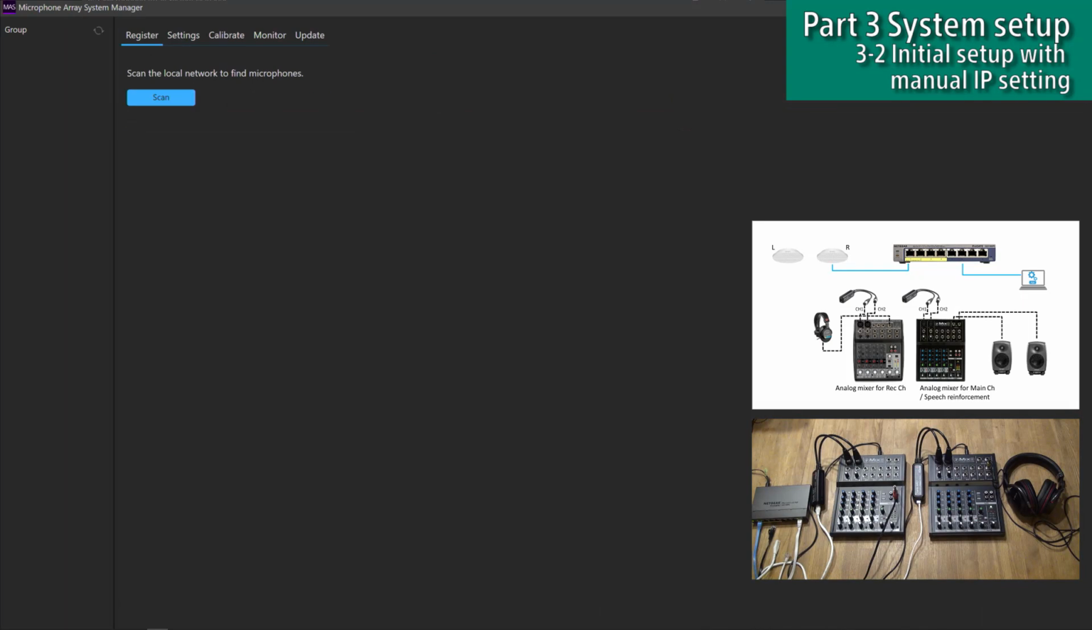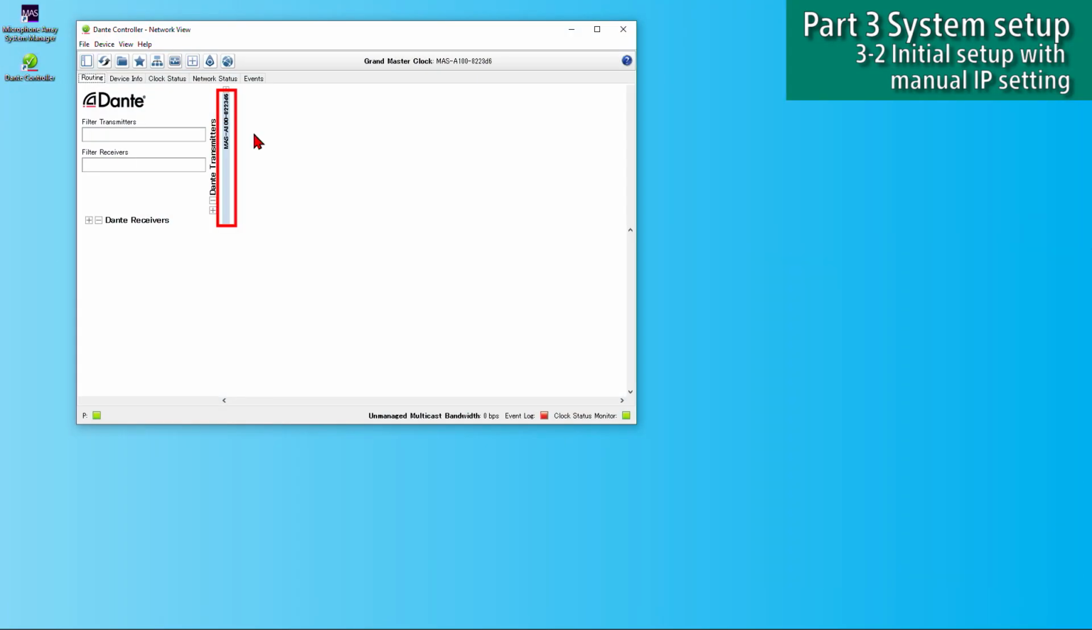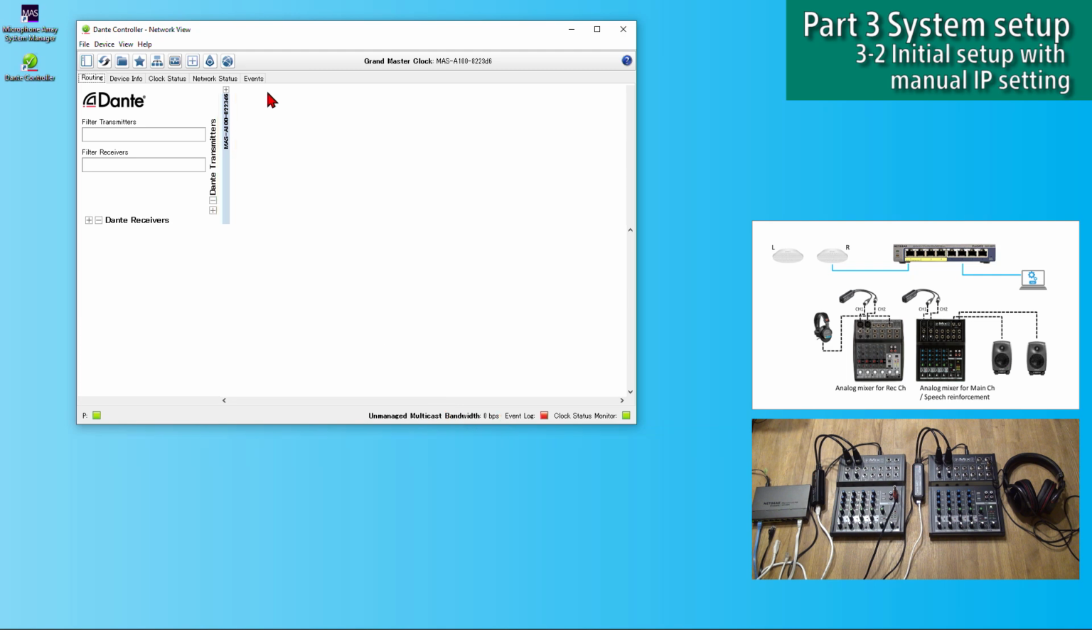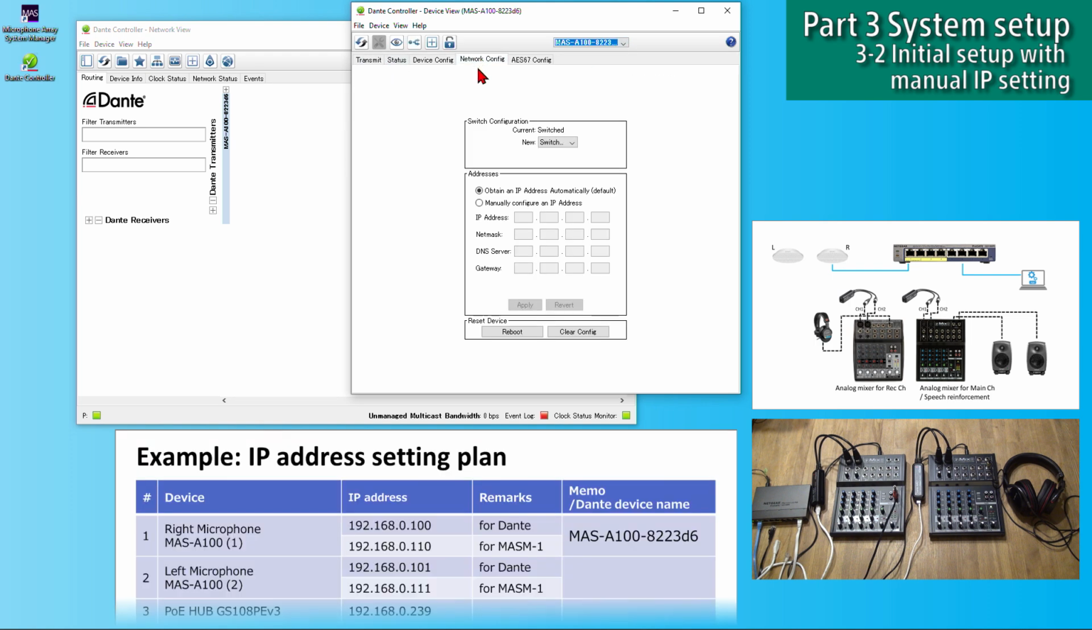Then close MASM1. Okay, let's open the Dante controller. One beamforming microphone is already detected. Okay, then please take notes of the Dante device name. Then click device view and then select the Dante device. Then go to network configuration. Then please set the IP address following the IP address setting plan.